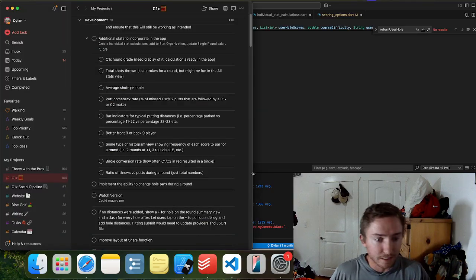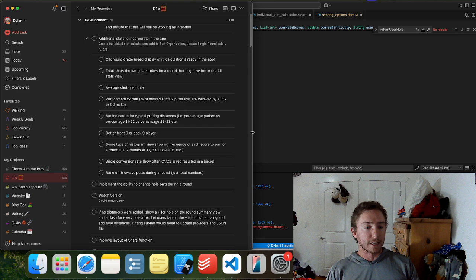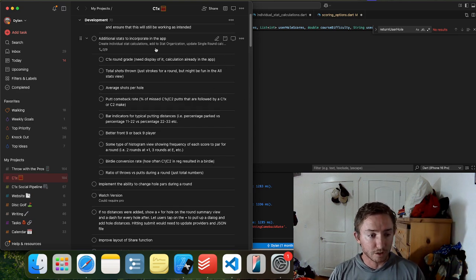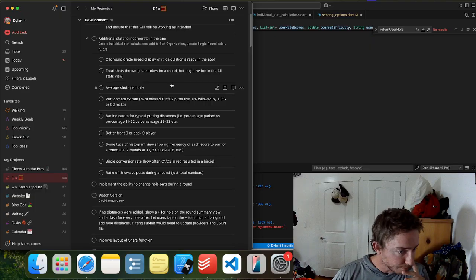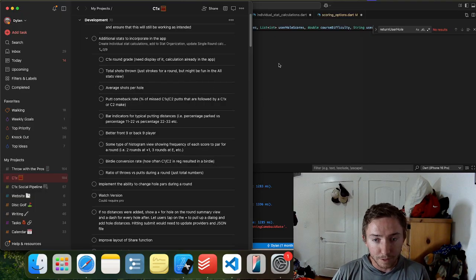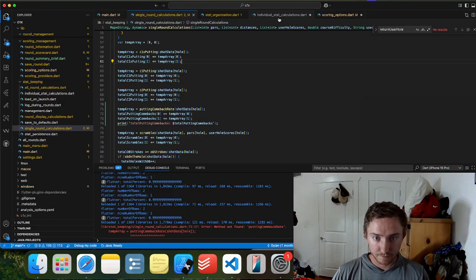We're going to try and finish the stat calculations here. So in the last video, we finished these four. We already had the round grade. We're now calculating total shots thrown, average shots per hole, and the putting comeback rate. Bar indicators for typical putting distances.